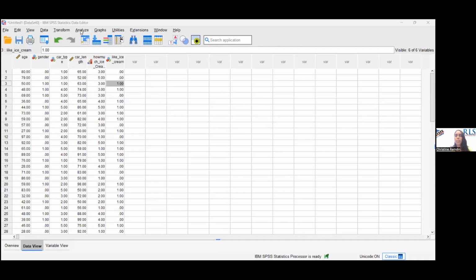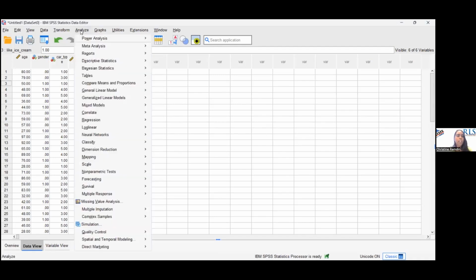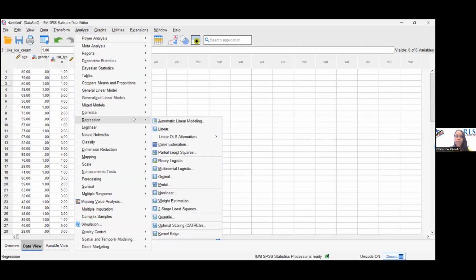So if we go to Analyze, we're looking for a regression, and all the types of regressions are listed here. If we want to do multinomial logistic regression, it's clicked here. And if you don't remember what type of regression to use when, think of it intuitively. What kind of dependent variable do I have? Do I have a continuous or scalar variable? Do I have a nominal variable? Or do I have an ordinal variable?